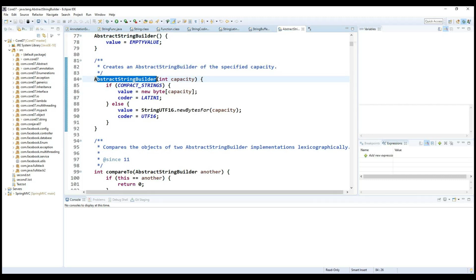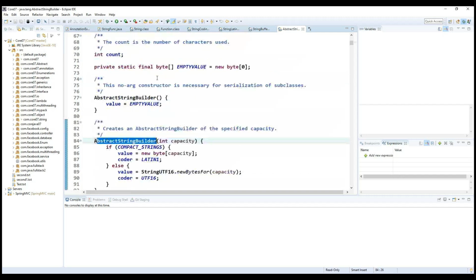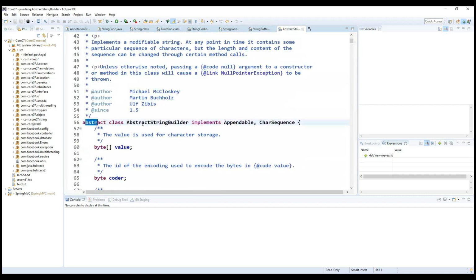Getting the point? We need to focus more on this abstract string builder because each and every constructor and each and every method calls the superclass. The superclass we define as an abstract class. This abstract class will contain some abstract methods and concrete methods as well. We'll identify what exactly this abstract string builder contains internally.